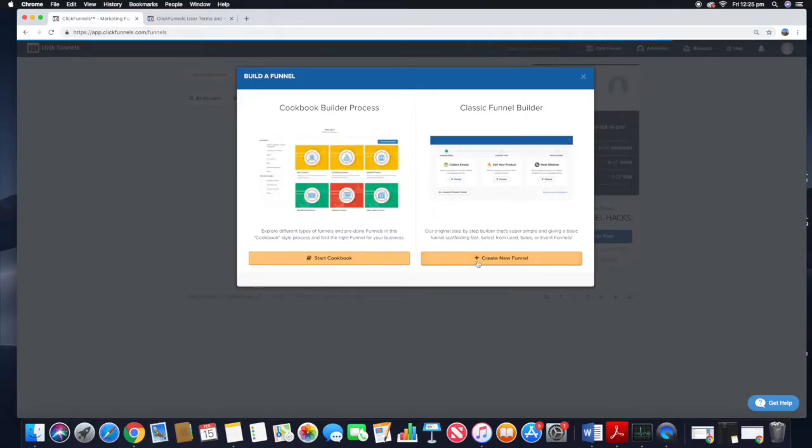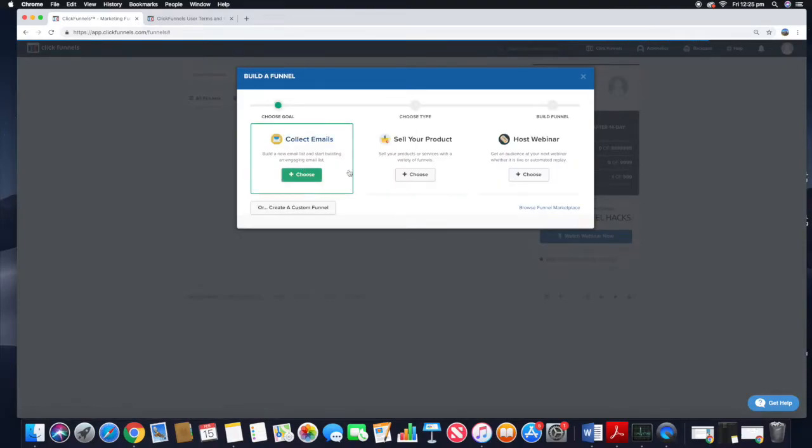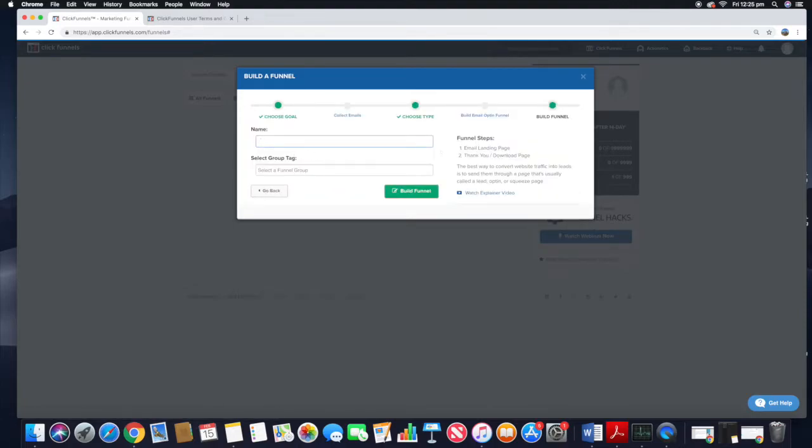Classic funnel builder, create new funnel. Now, for the purpose of this training, I'm going to do collect emails. I'm sure that many of you have opted into these types of landing pages, as we call them. Before, you've probably got a ton of emails in your inbox from many different companies right now, and that is because they collected your emails. So we're going to choose this particular template. I'm going to call this test funnel, build funnel.